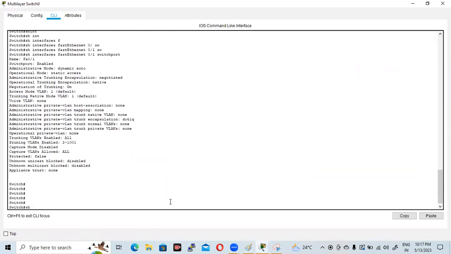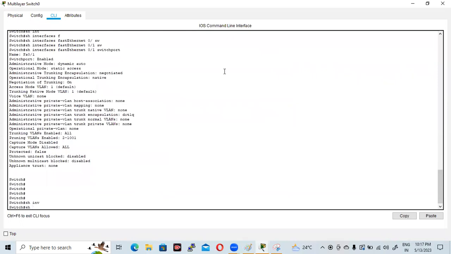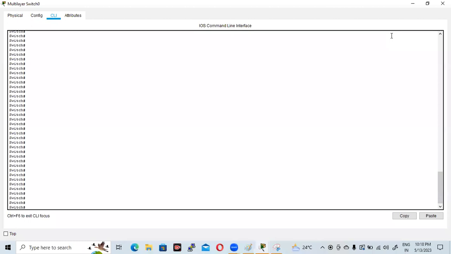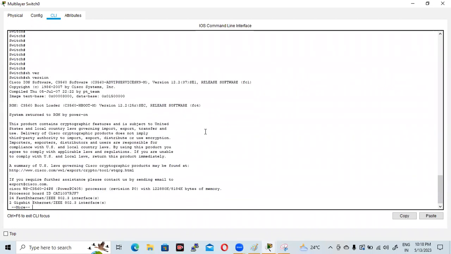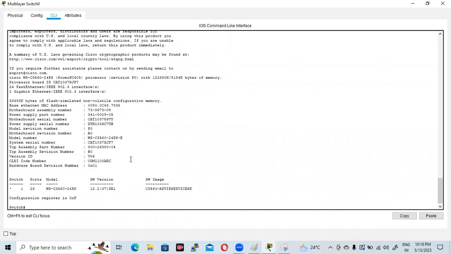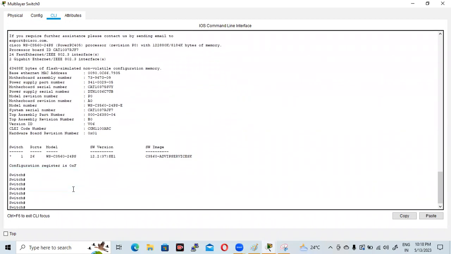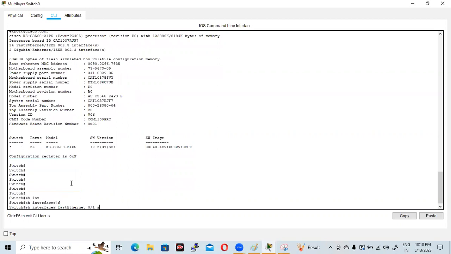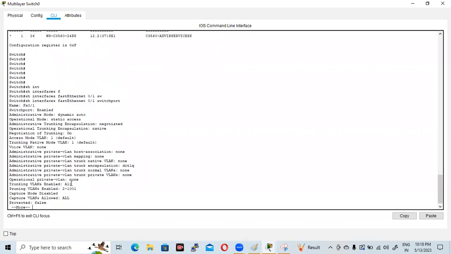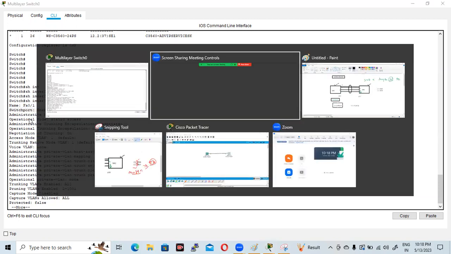This is your multi-layer switch. If you give the show version, it will show that this is a layer 3 switch. In that layer 3 switch also, any port you open is a layer 2 port. So interface gigabit ethernet 0/1, show switch port. You can give this command and you can see that switch port is enabled. This means layer 2 switch port is enabled. Now, if you assign an IP address on this port, it won't take. I will show you later, not now.